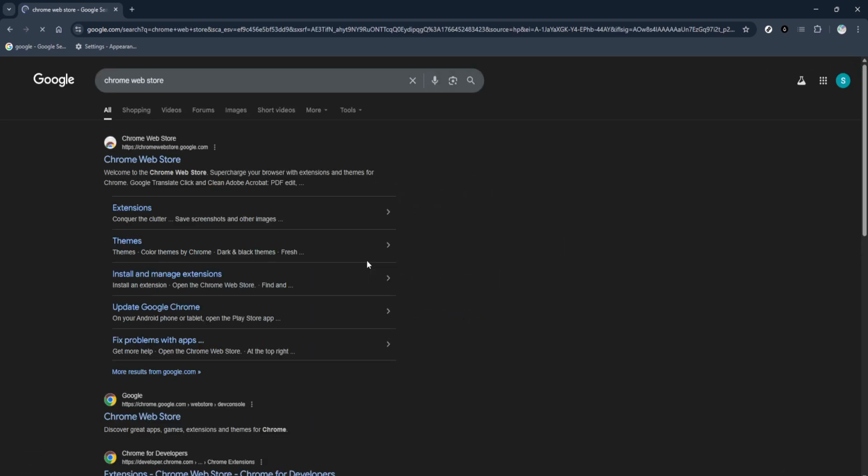Press enter. You should see a result labeled Chrome Web Store. Before you click, take a quick look at the web address that appears under the title. You're looking for chromewebstore.google.com. That's the official domain from Google and the best way to make sure you're going to the legitimate store and not a lookalike site.